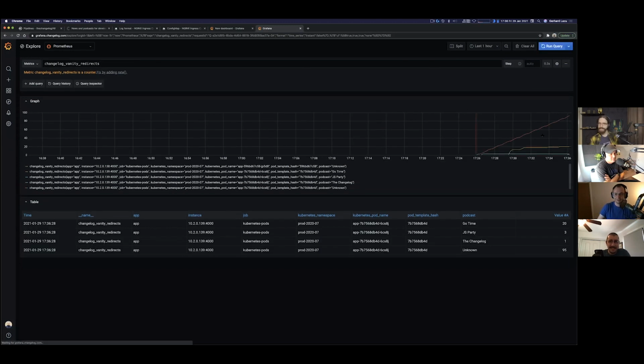I hit you with a few go times. But well, I did add that log. So that's how many redirects we had since it started, right? So that just keeps going up because we keep getting more. Exactly. And 95 of those are unknown. Go time is me. JS Party was me. The Changelog someone just naturally hit, apparently.